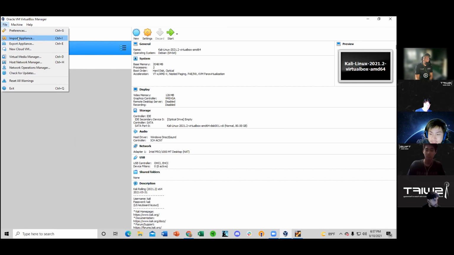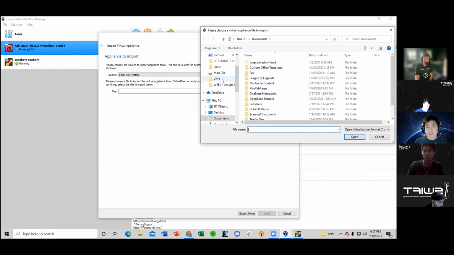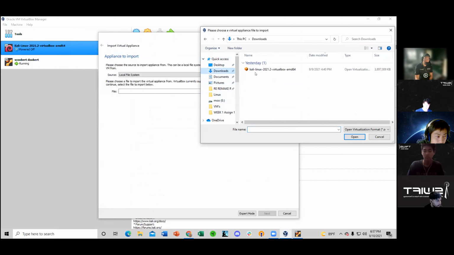Just go over to import appliance. Do you see this right here when you click the file tab? David? Yeah, got it. Okay, cool. So click that. And then what you're going to do is hit this file icon right here real quick. Hit that, and then just go to wherever you downloaded the Kali Linux. It might be in your downloads folder if you just barely downloaded it. For me, I have it right here. Do you see it?